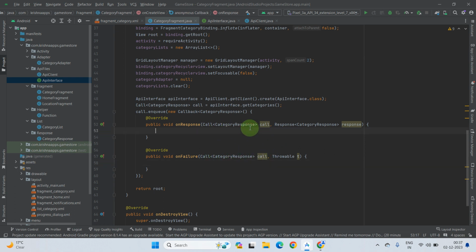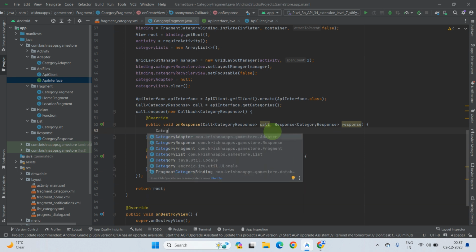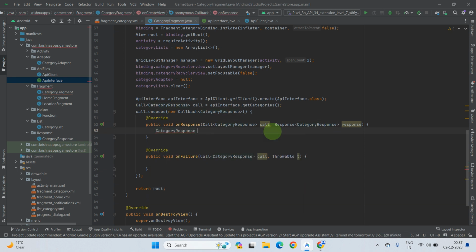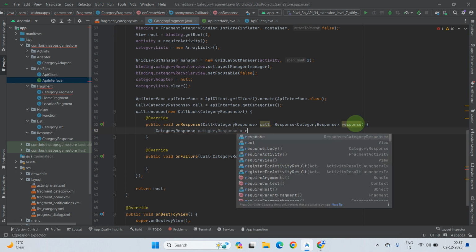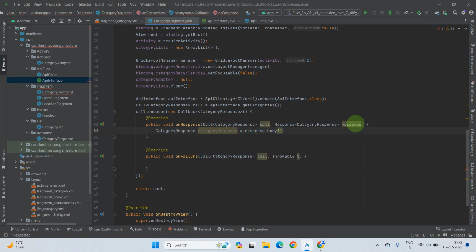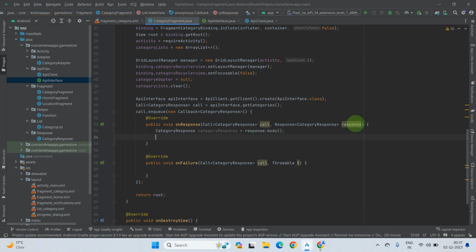In the on response method, you have to first get the data from this response class, this one. So you have to parse this response class again into the category response. So how can you do that? Just simply type category response and again category response. Now call this response and take its body. Now we have to check whether this category response is empty or not.